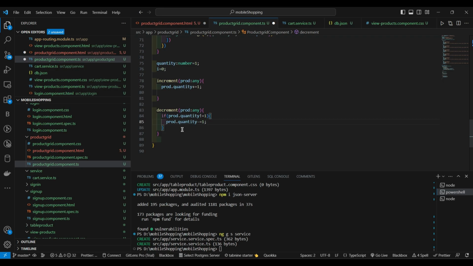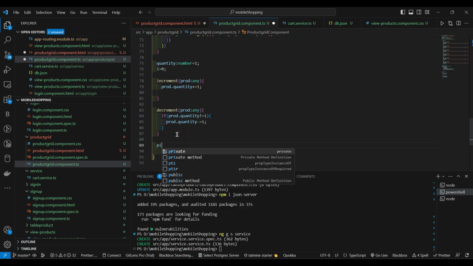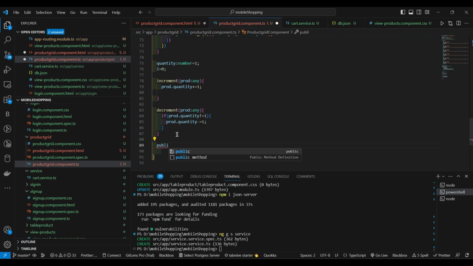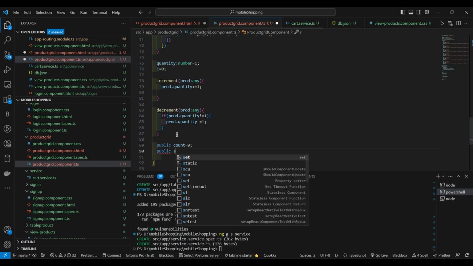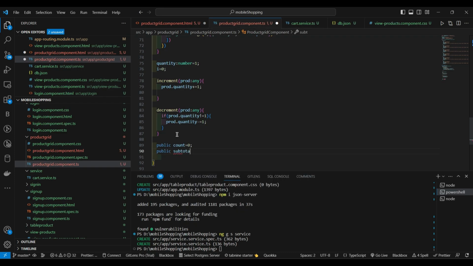That's all. Then I will have some more initialization, say for example, for the count 0, subtotal 0, okay, public subtotal, or I don't want these things as well. Okay.